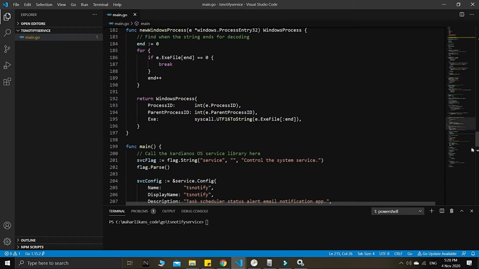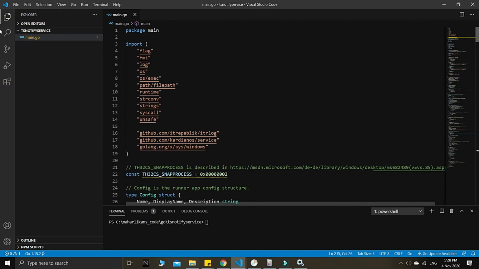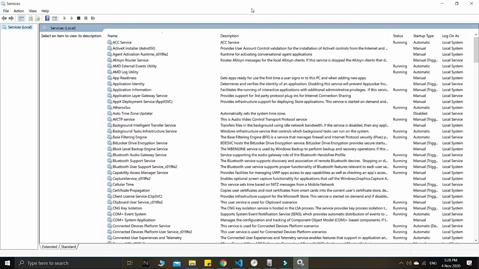Okay guys, right now our main goal is to make this a Windows service. We will run this on Windows 10. This is my personal laptop, which also serves as my development machine. We want to register our TSNotify here, same as our previous Go Copy series. Our end game there is also the same.